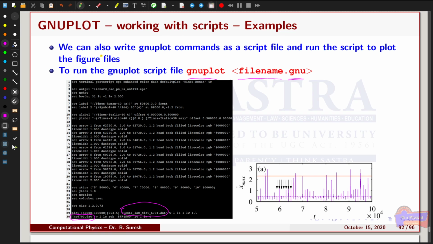I can explain what the commands are, line by line. You always start the Gnuplot script with the set command. This set command is used to instruct the Gnuplot compiler that you are giving commands. Suppose you want to write the labels and everything, you always have to use the set command.